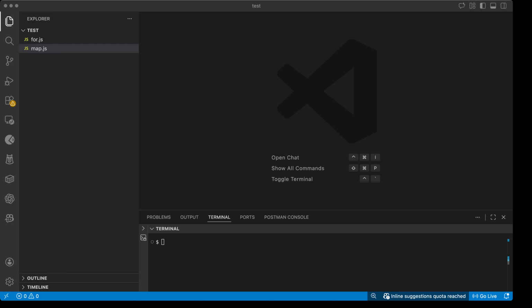Hello everyone. Today we are talking about two common ways to work with arrays in JavaScript. One is map and the other one is forEach. Let's see how they differ and when to use each.